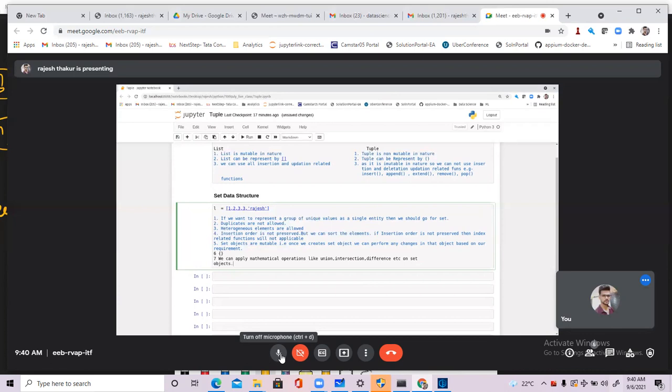Okay, so this is all about the set data structure. Now we'll understand with the code.